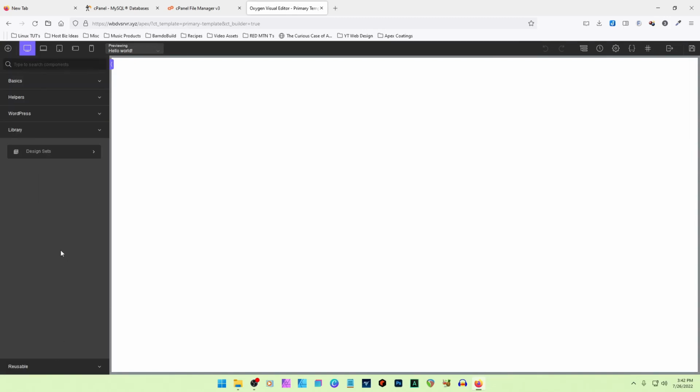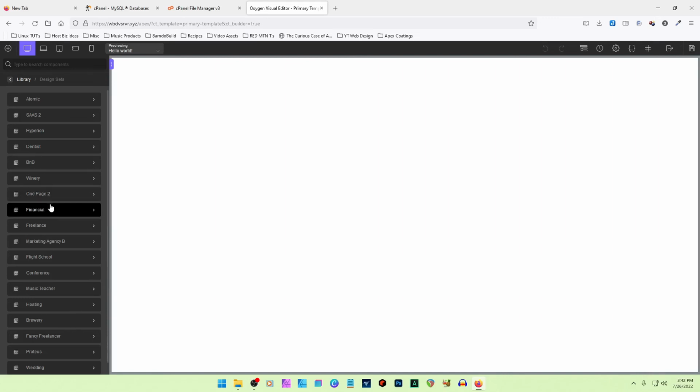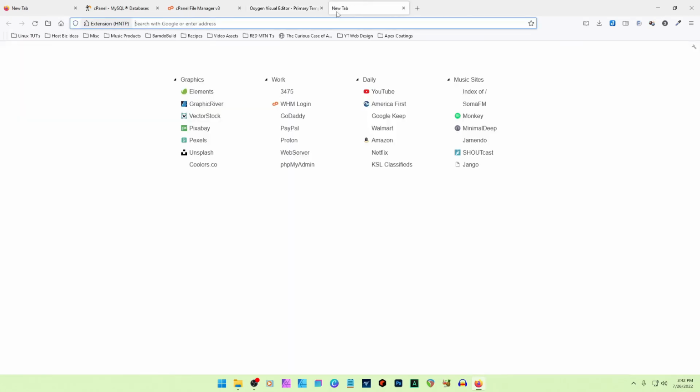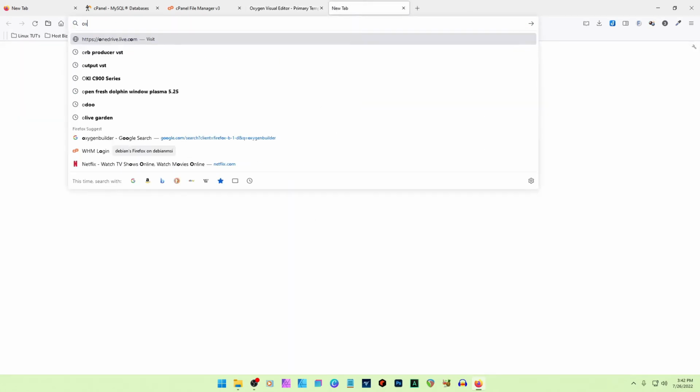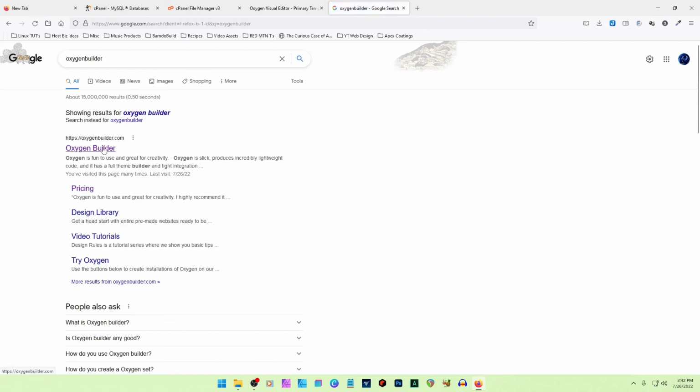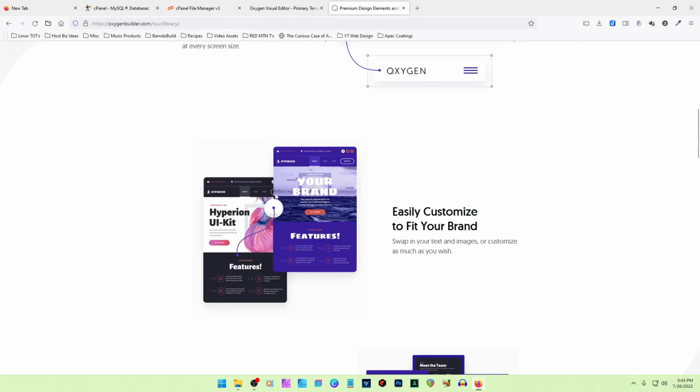And you can go into the library and you can look at the design sets. And if you want to see what the design sets have to offer, you're like, okay, gosh, I don't know what any of these are. Don't worry, open up a new tab and let's go to Oxygenbuilder, just do a search for it. And you can go right here, design library, and you can take a look at all of their designs.